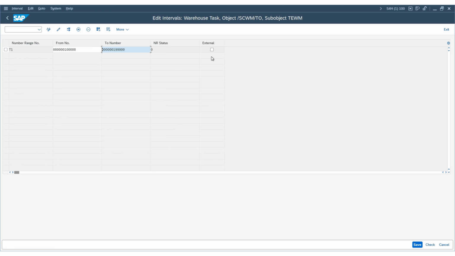In case of external numbering, users will manually assign the numbers within the defined number range. This option is useful if you want more control over the number assignments, such as when you are integrating with other systems. Okay. Now, if you want to make this particular number range an external number range, you need to check this box. If you don't check this box, it will become an internal number range. If you check it, it will become an external number range.